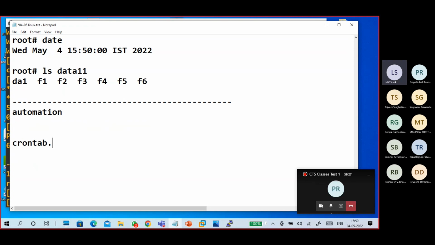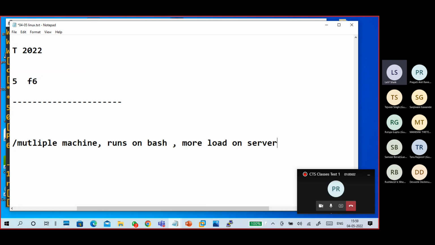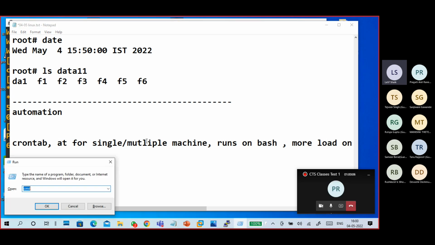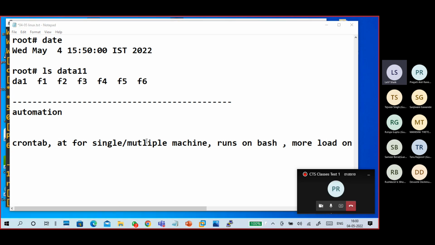AT, Crontab. AT is for single machine or multiple machines, but runs on bash, so more load on the server. That is another problem. In Windows, you can go to compmgmt.msc. There is also a scheduling task there.